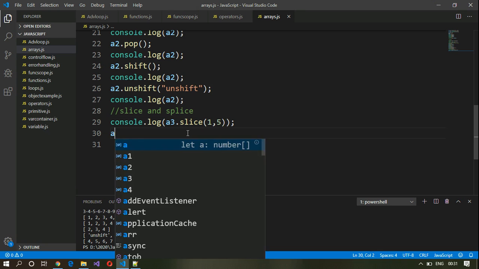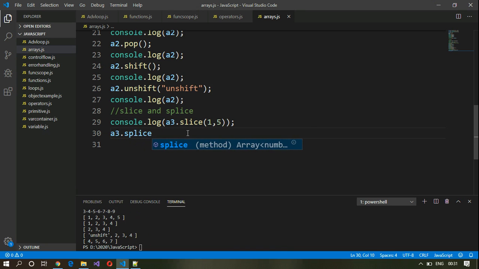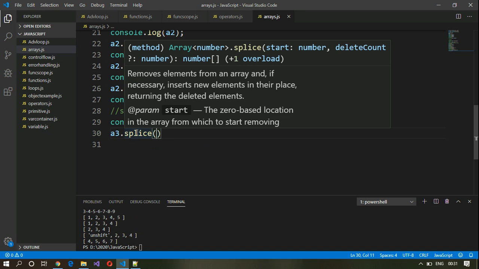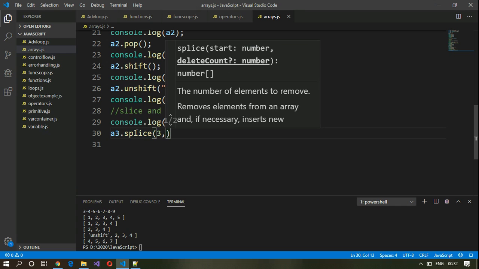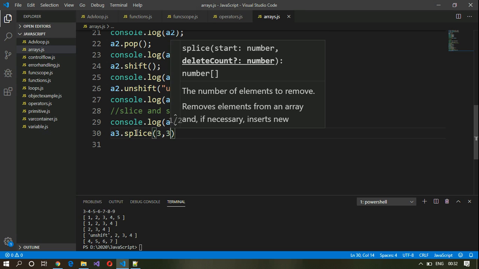What splice will do is a3 dot splice. What splice does is it removes elements from an array and if necessary inserts new elements in their place, returning the deleted elements. So it performs both operations. It removes elements and if necessary inserts new elements in their place. Here also we can give a start position, say for example 3, and the number of elements to remove, for example 3.